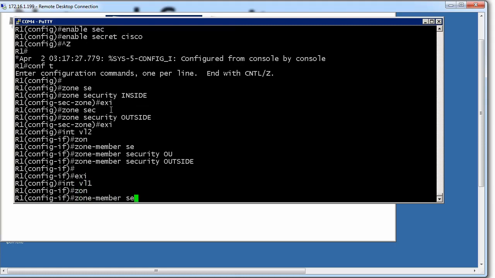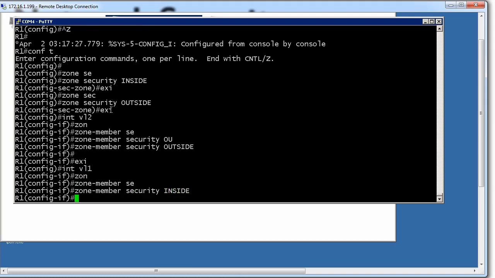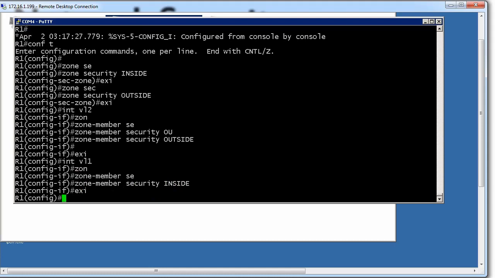Zone member security inside. It's very similar to NAT. We have to identify which one is inside, which one is outside. Okay, that's pretty simple. Now we have to create zone pairs and apply security policies, or a security policy in this case, because we'll have only one.